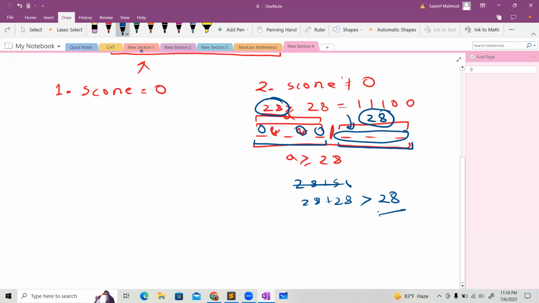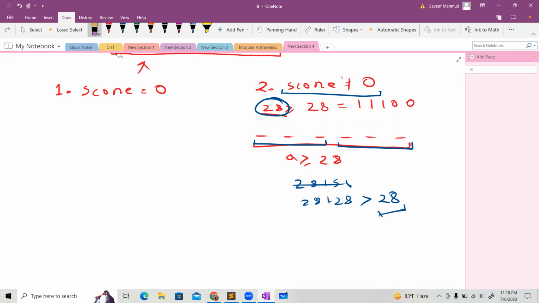So it turns out that if the score is non-zero, then we cannot divide the array into more than one part. The array will have to remain in one part. So for this case, when the score is not zero, the answer will be 1.